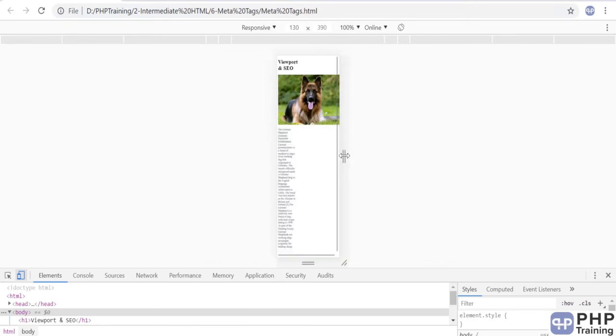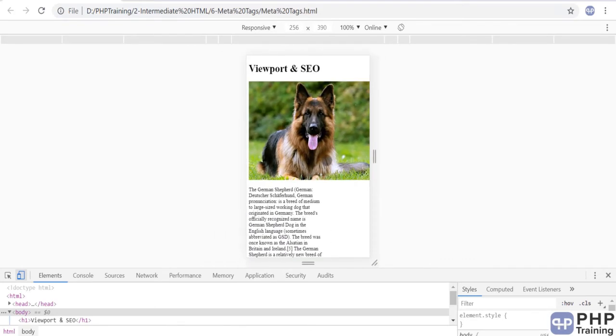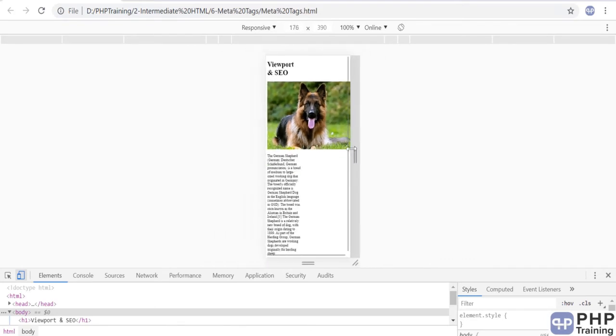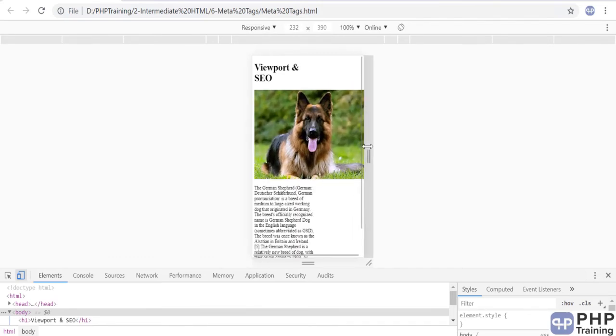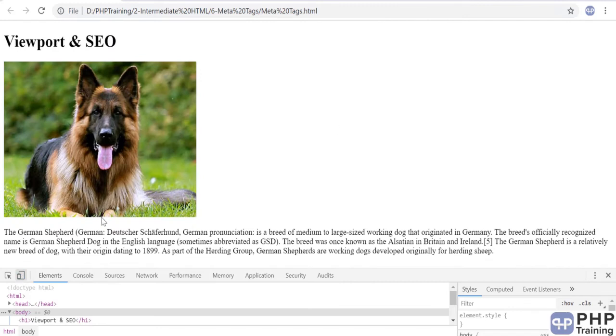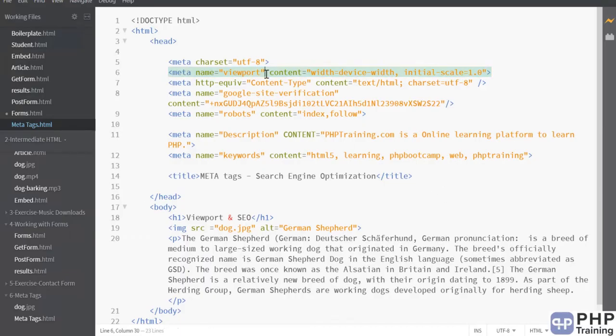If you resize this now, you see it's nicely resizing. It's not going all over the place, it's resizing itself to the device width. So that's the purpose. If you want to come out of this, click on this button again, and you come back to the normal browser view. So that's the purpose of the viewport.